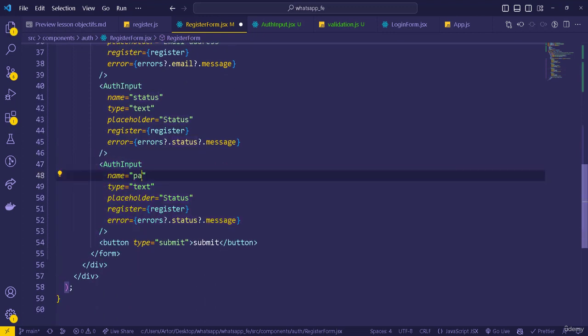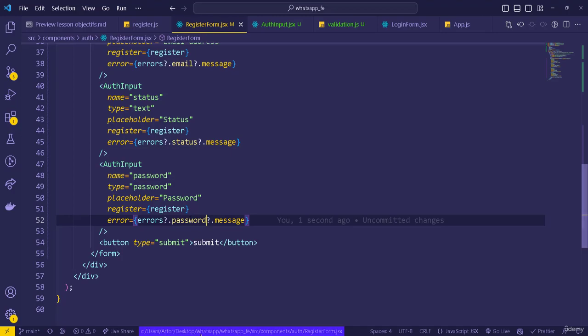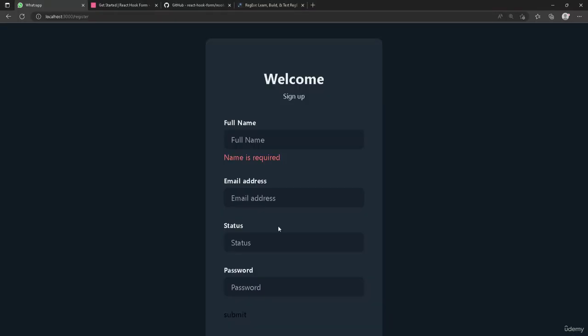I gotta remember. So this is password, the type is password, the placeholder password, and this one is going to be password like this. All right, so let me go back and see. Yeah, we have these inputs here.